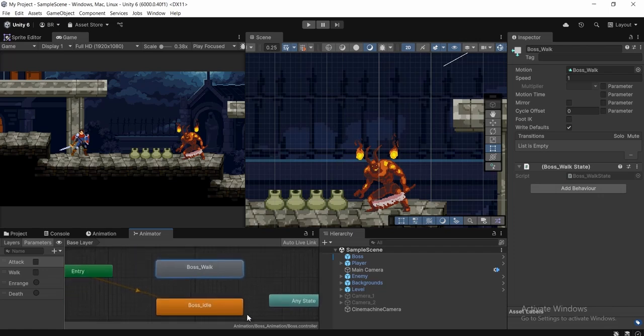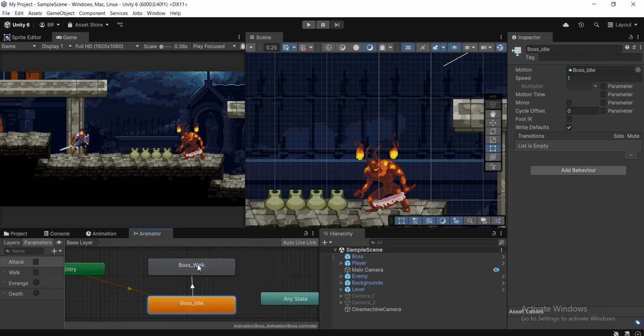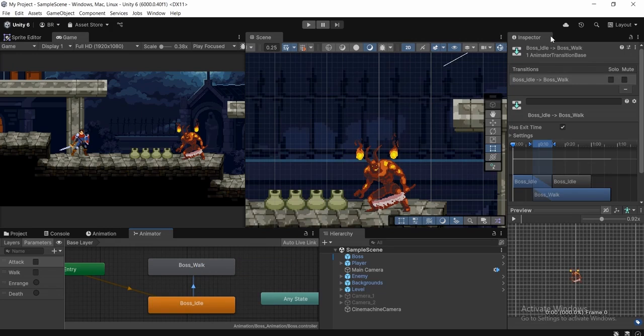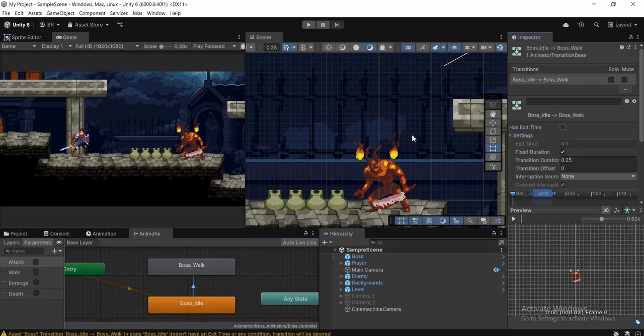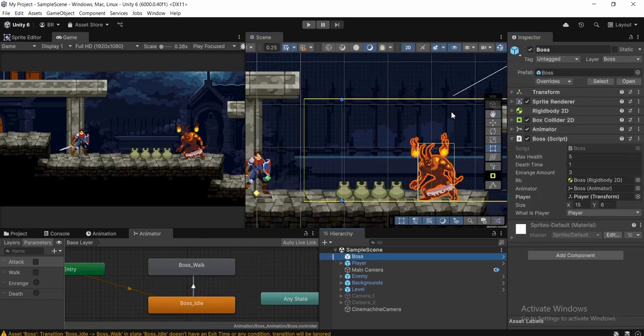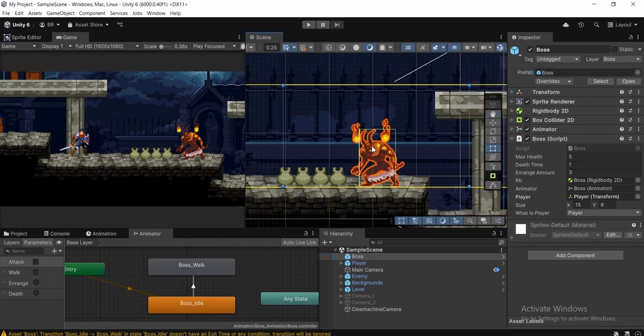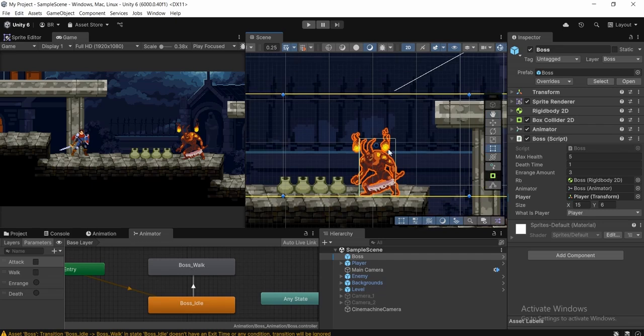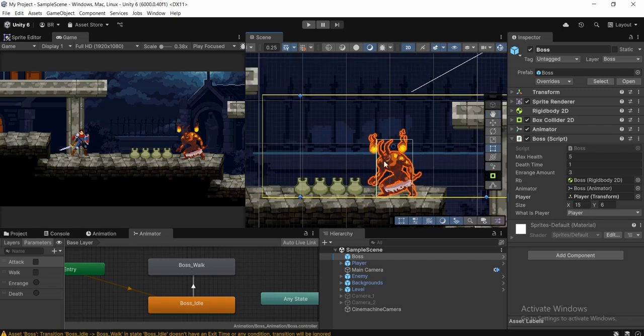Now we need to make the transition between them. So I'm going to select my boss idle, boss underscore idle. Let's right click on it and make a transition to boss work. We're gonna select the transition from this boss idle to work. Let's go over to the inspector and uncheck Has Exit Time, because as soon as our player is in attack range or collides with the box collider 2D that we created on this boss game object, then it should play the work animation clip of this enemy game object. So I hope you get the idea.